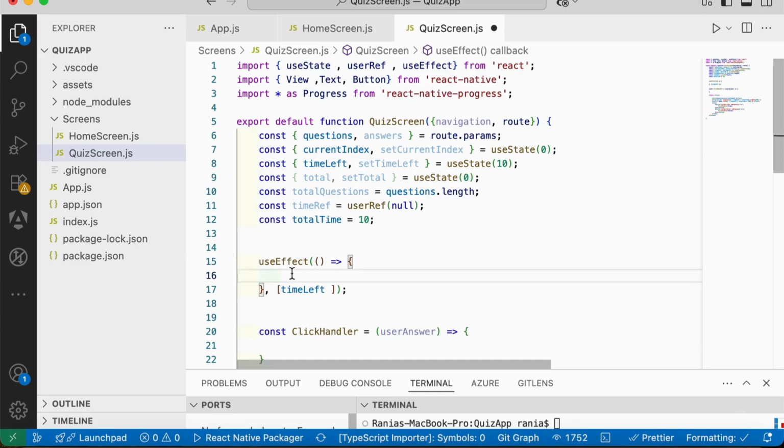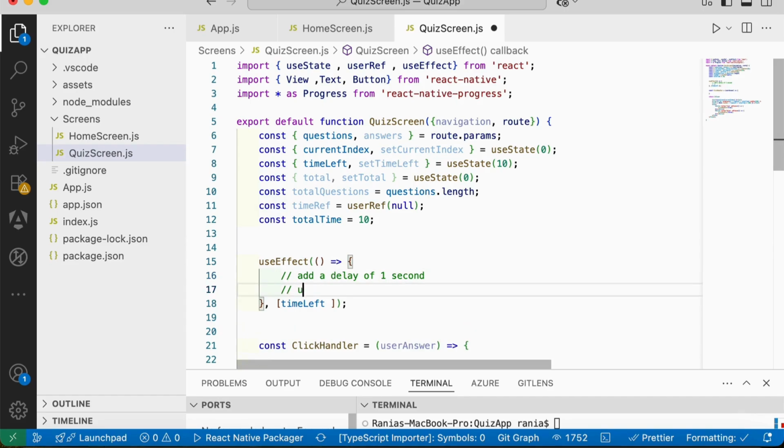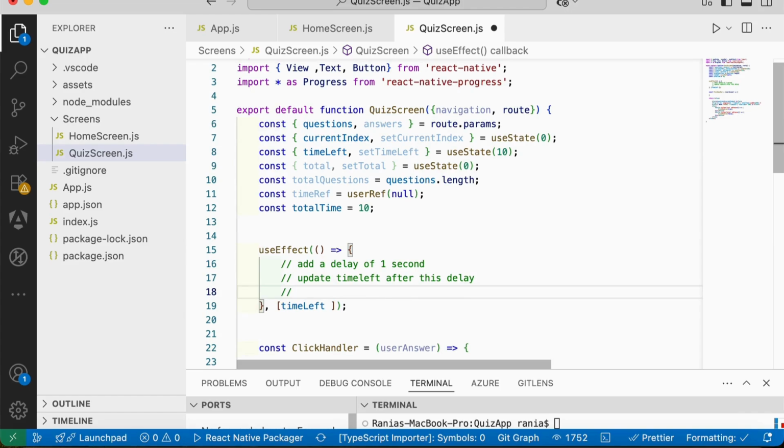What I need to do in this useEffect, I need to add a delay of 1 second, and I also need to update time left after this delay, and I also need to check if the time is over. So as a result, we will display an alert.